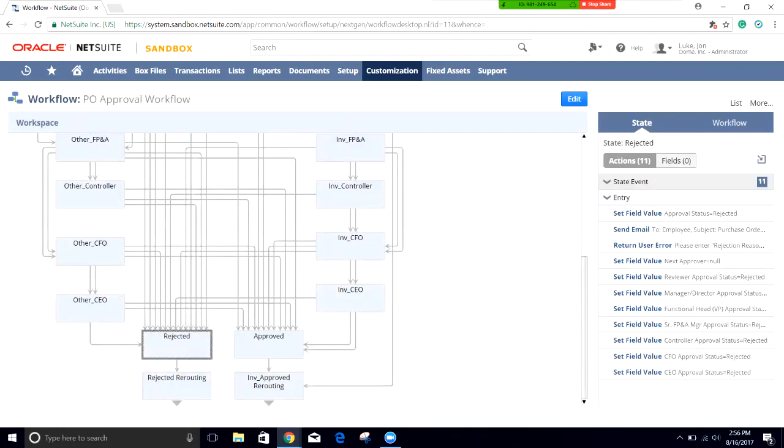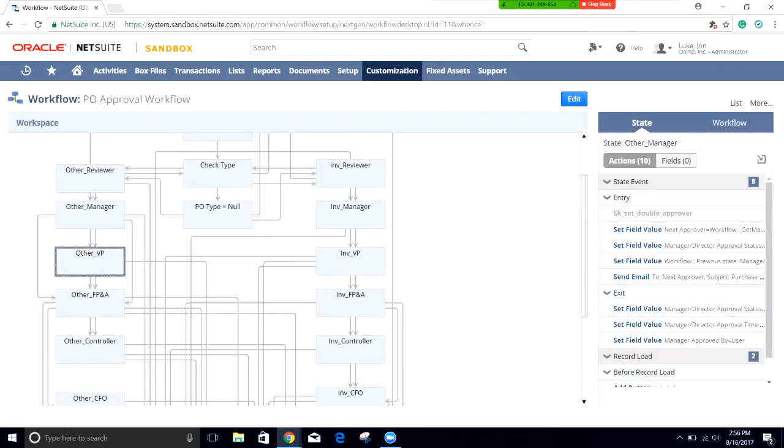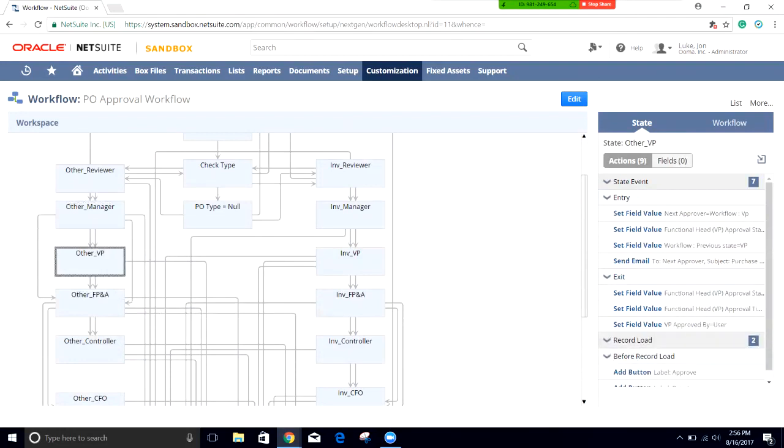The last thing I wanted to mention was these double approvals. So just in case, say the manager is also the VP, you wouldn't want this person having to click approve twice on the same purchase order, because that gets annoying, and there are actually quite a few instances where the manager is the vice president, or the manager is the CFO or CEO or controller.